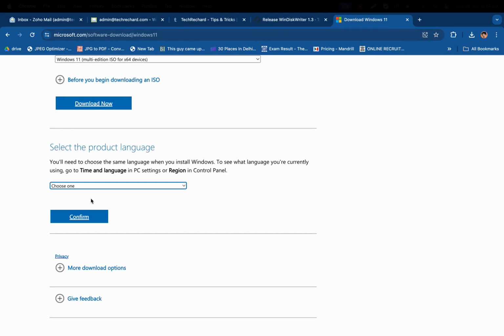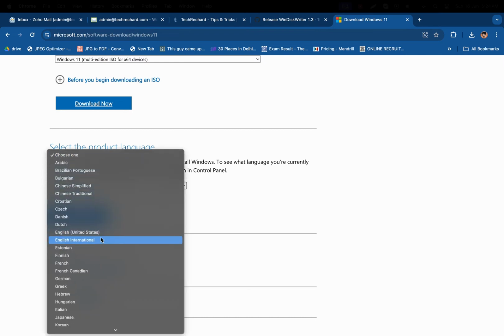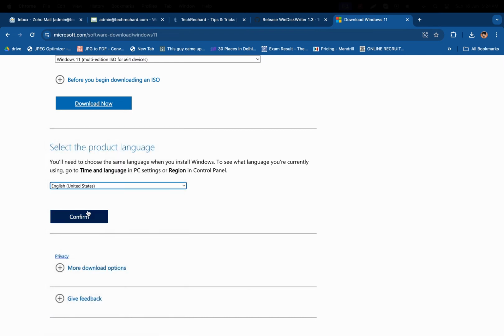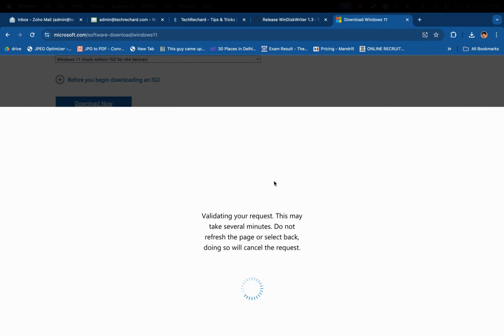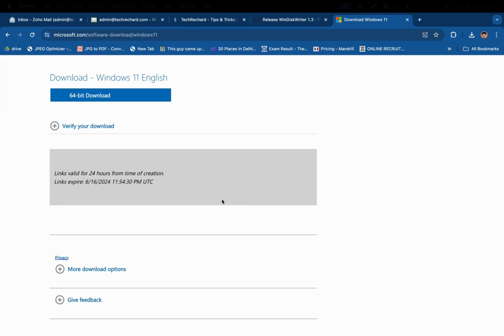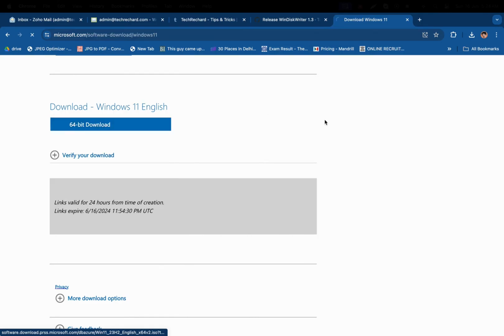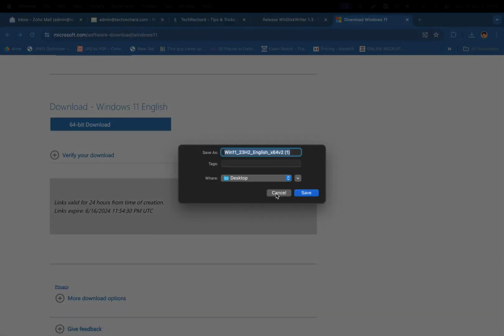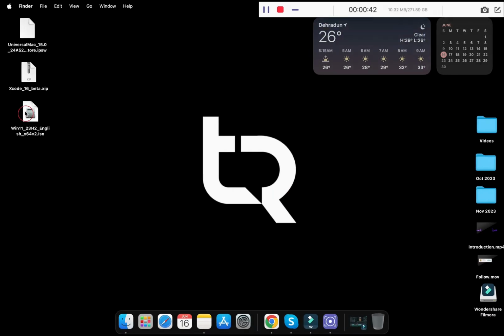Now select the product language, click on choose one and select English United States and click confirm. Now under download Windows 11 English, click on 64-bit download to download the latest version of Windows 11 ISO file. Now your download will begin. As I have already downloaded the file, I am skipping the process.